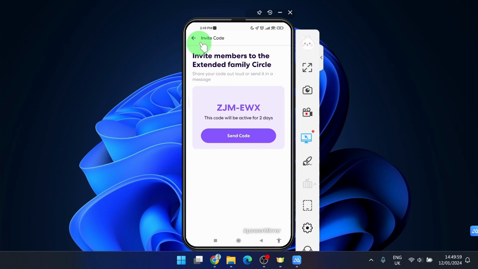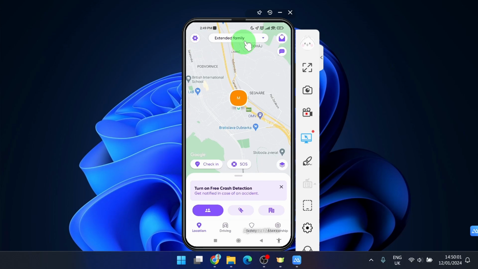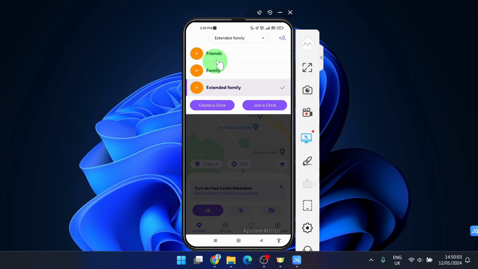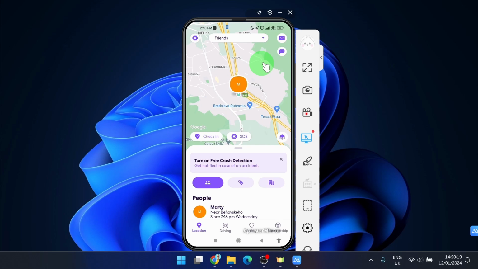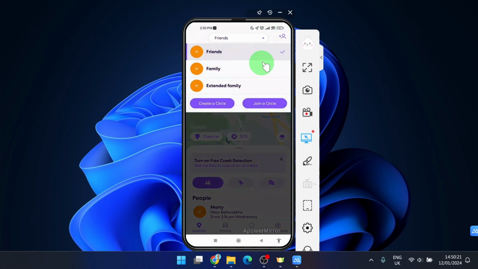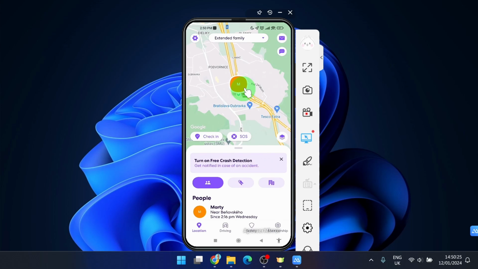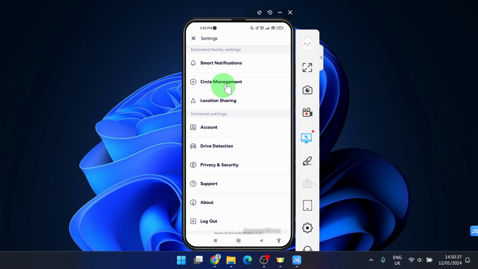And if you go back, you can easily switch between circles. So if you want to see your friend circle, just click on it. And now everything is set up for your friend's circle. And if you want to change to your new circle extended family, just simply click on it like this. And that's it. This is how you can do it. After that, if you select this circle, open the settings with this widget, and then you can manage your circle here.